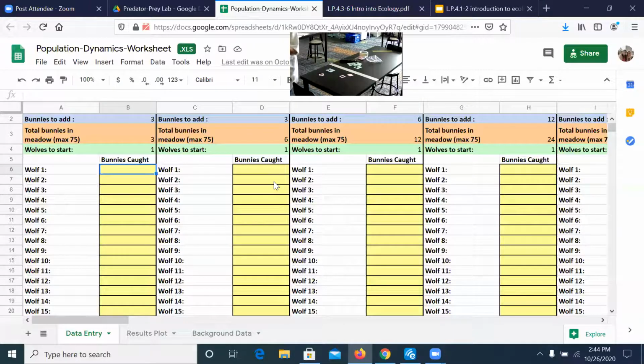You're going to record the results into your data sheet. So wolf 1 caught 0 bunnies. Okay, now we go back in. Wolf number 2. So we have another wolf. Remember, it migrated in. You're going to drop it. Did it hit any bunnies? No, not this time. And you'll go down through the line.